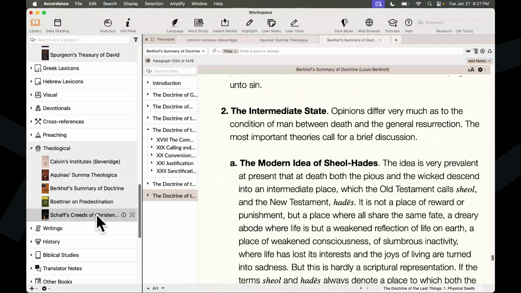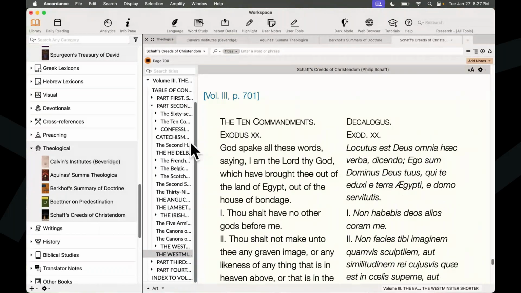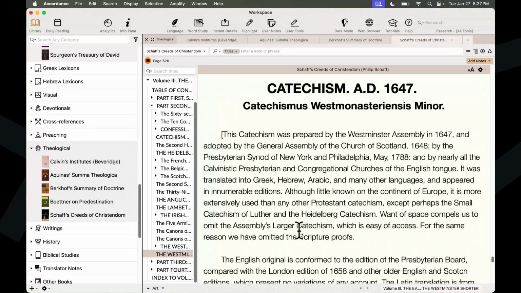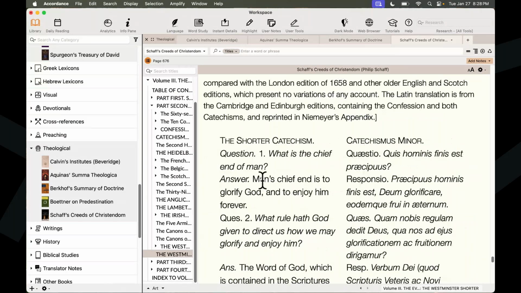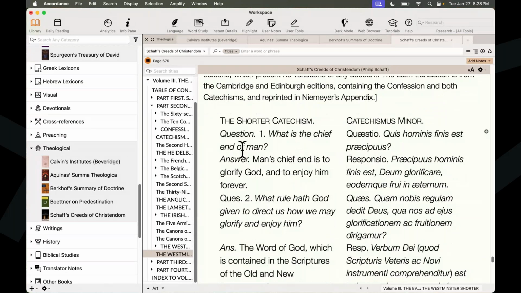Oh, I like this one, Schaff's Creeds. Now, this has a lot of creeds in it. What's a creed? Well, that's like a statement. I'm going to go down here to the Westminster. Some of this is in Latin and English. Sometimes it's English on the left side and Latin, German or French on the right. But I'm going to look at the Westminster Creed. It's called the Shorter Catechism, and it's got, I think, 107 questions in it. Like the first question is, what is the chief end of man? Answer: man's chief end is to glorify God and to enjoy him forever.